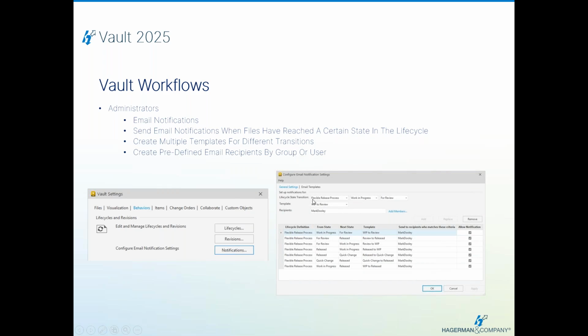Inside this, what life cycle definition are we using? We set that first, and then we pick the states we're moving from and to. So in this case here, I'm going from work in progress to review. I'm using the template for WIP to review. You can use your own templates. You can create templates. You can use the default templates. And then you add the members you want to be notified. And then as you transition files, those emails are sent.